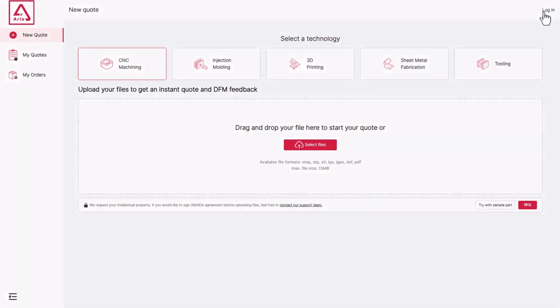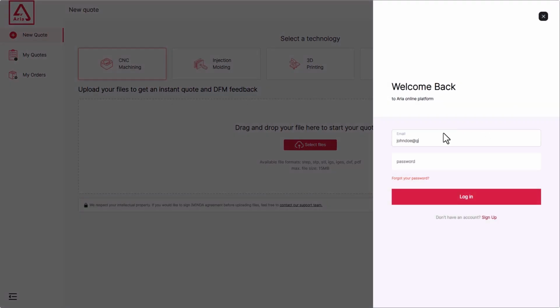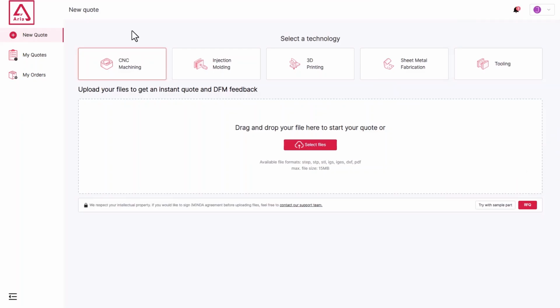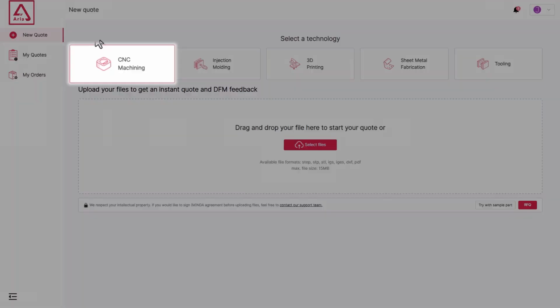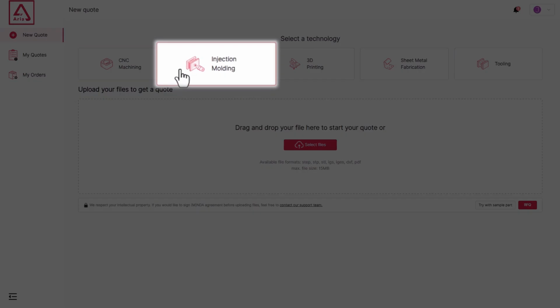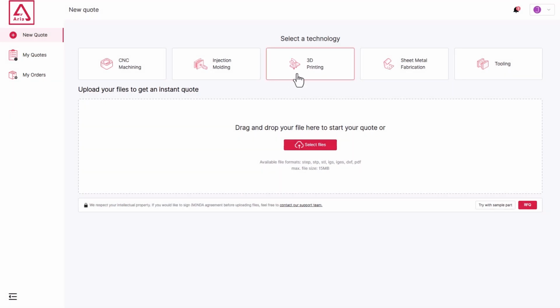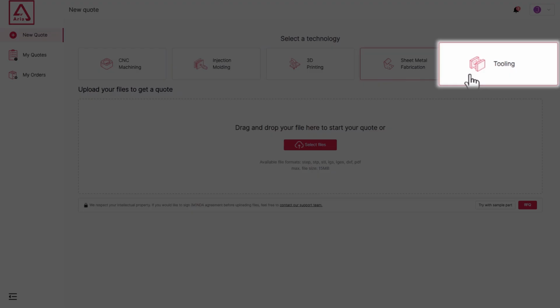Click the Login button again. Enter your email and password that you registered with and click Login. On the home page, select New Quote. Next, select the technology you want to get a quote for. This includes CNC machining, injection molding, 3D printing, sheet metal fabrication, and tooling.